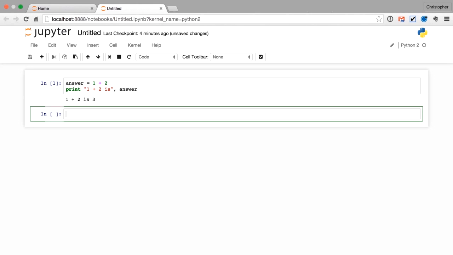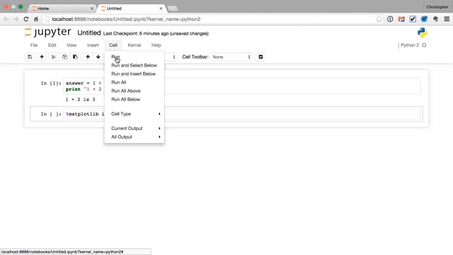To call a magic function from within IPython, you first preface it with the percent sign. We can call the matplotlib function and pass in the inline parameter. To run this command, click on the cell menu in the menu bar above, select the run command. But honestly, that's a bit cumbersome in an interactive coding session.